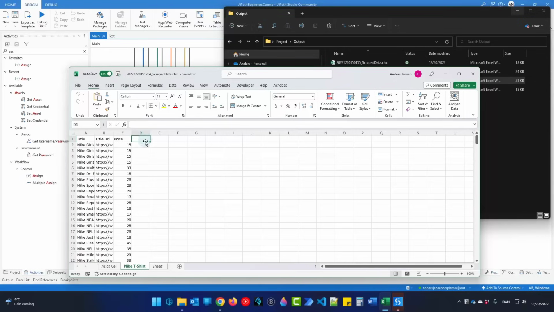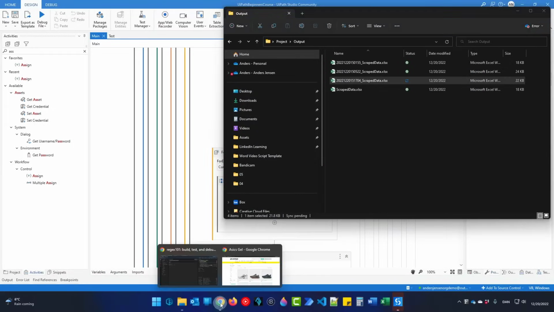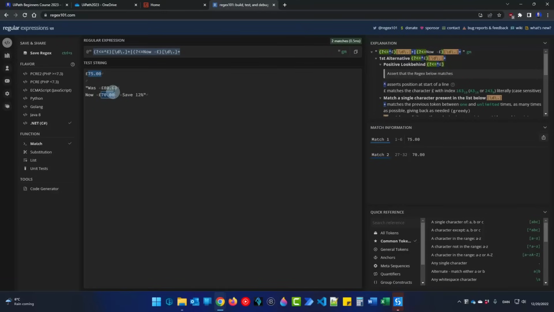We had it before. We could add a new column here, and then we could add the before price if it's present. Sometimes it's not. It's only the goods that are on sale. So let me close this one again. We had it in the regular expression builder. So if I go here, that is the was price. We already had this expression. This works fine.